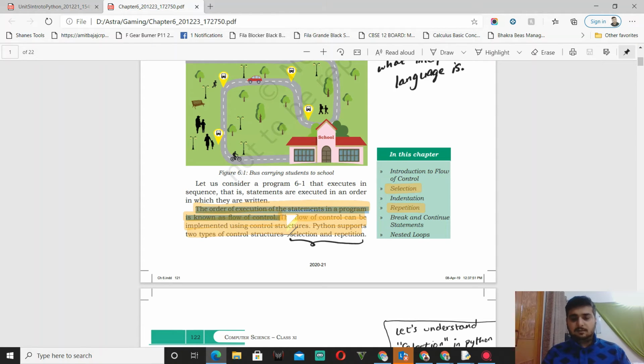using control structures. So Python supports two types of control structures. One is selection and the other is repetition. Let's just talk about selection first, not repetition. Flow of control, the way statements are executed in order, is known as flow of control. And under flow of control, there are two control structures that Python provides: one is selection, one is repetition.